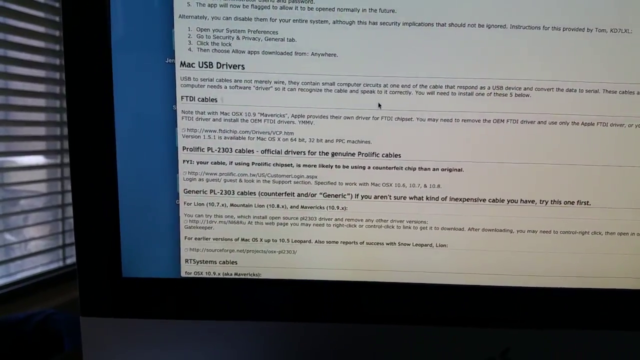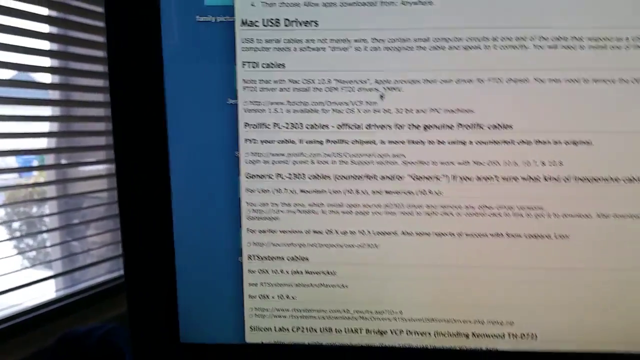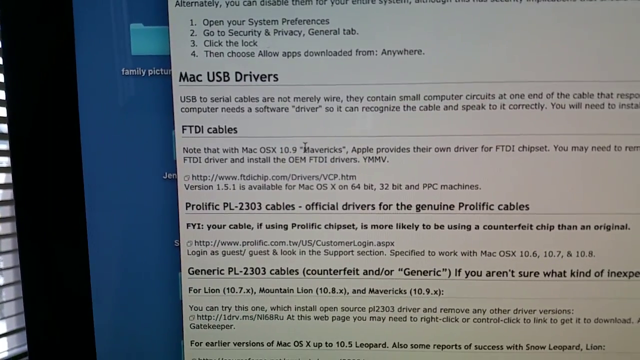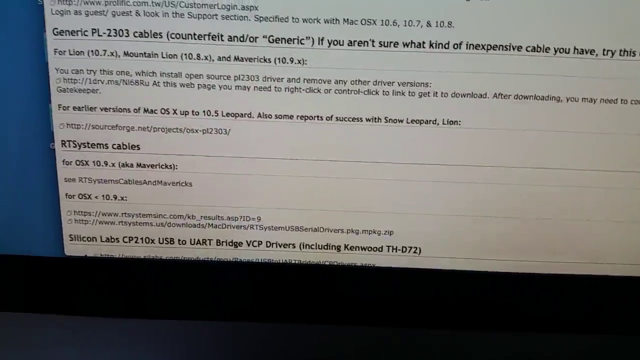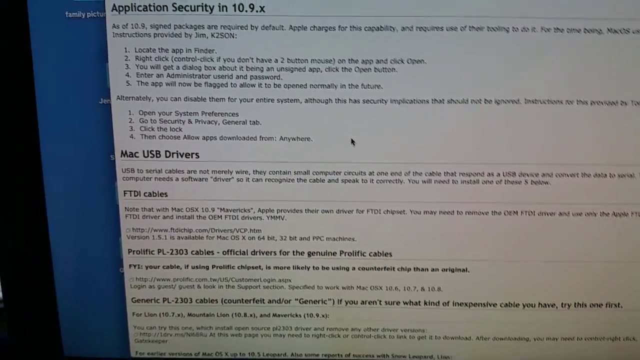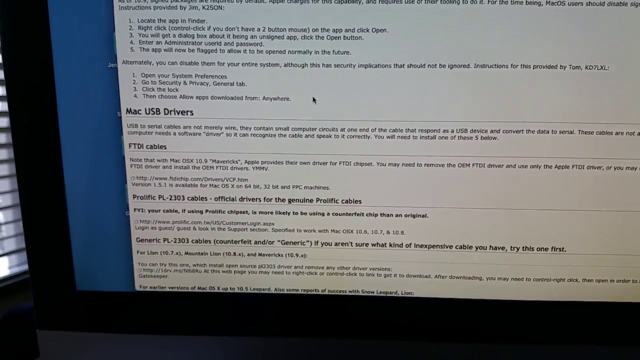Let me see where you get the... He has some links here for drivers and stuff, but I don't know if it's up to date. Like he said, his just has Mavericks, but the link I gave you gives you the most Prolific stuff. So anyway, you can read this. A lot of it's good for reference, but always take it with a grain of salt because it may not be completely up to date. And I'm just showing you as of December 2015 what works to get it going.